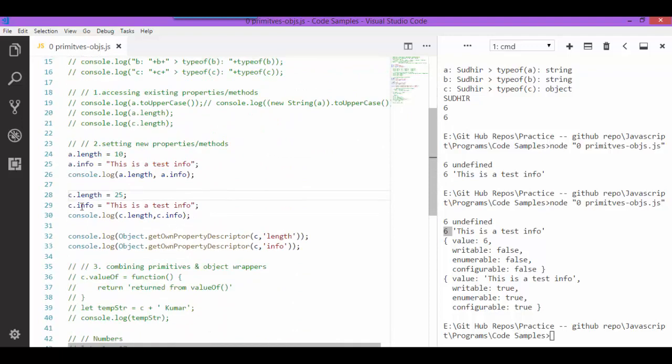And similarly for c.info, see the difference. Info is writable true, so that's why we were able to override. So I hope you are clear.